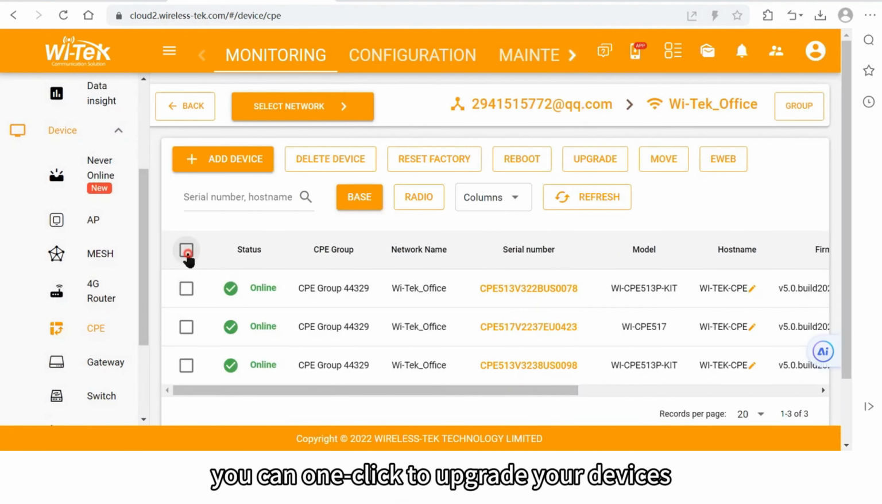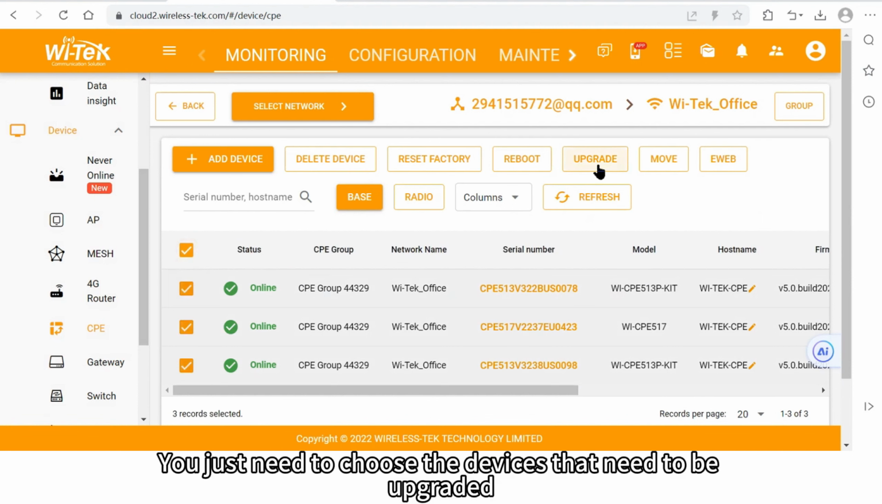Next, you can one-click to upgrade your devices. You just need to choose the devices that need to be upgraded.